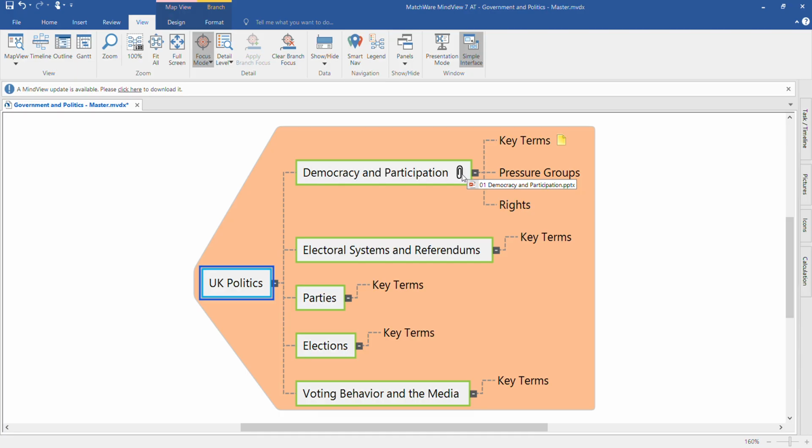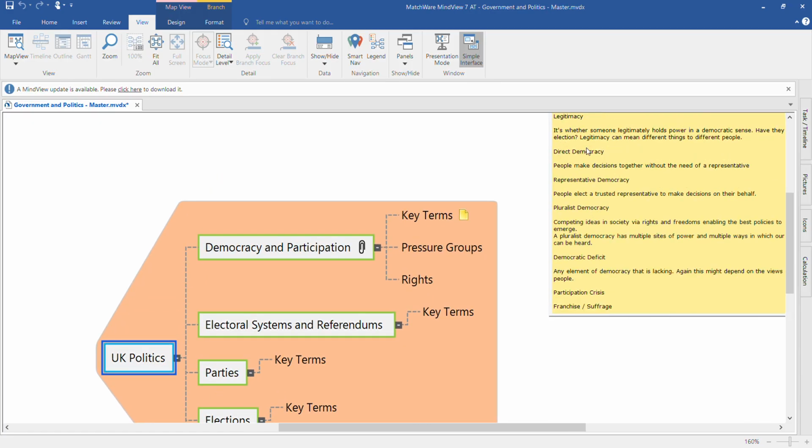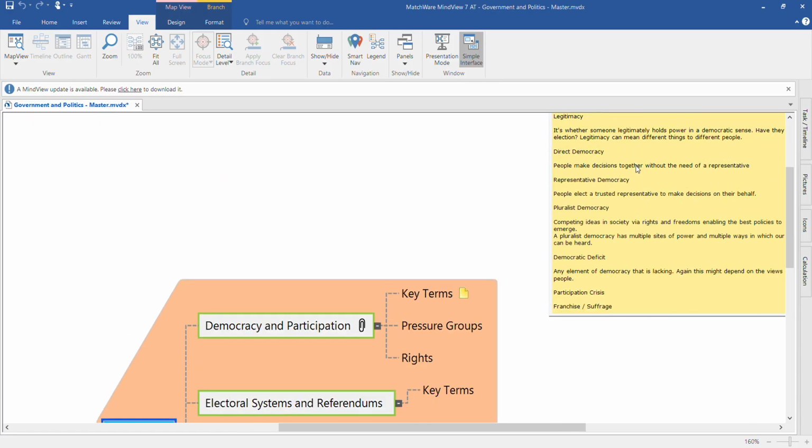What I'm going to have to do is make sure that each part of this has these things in. At the moment this is really just a template. The key terms I put in this little post-it note system.